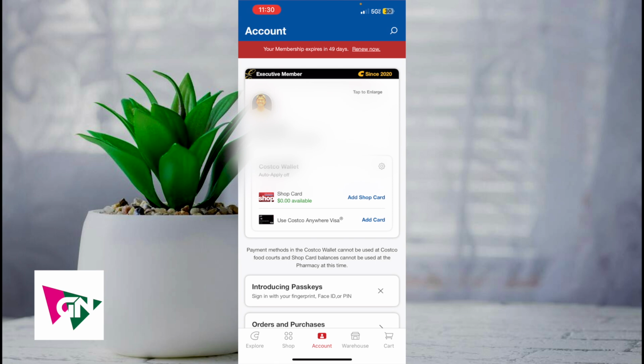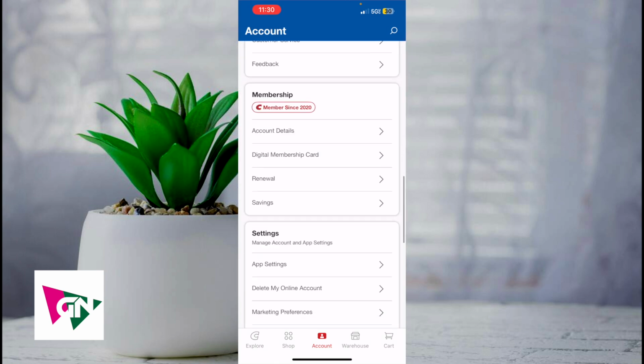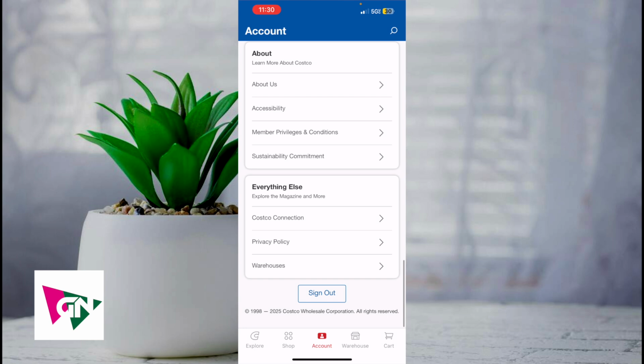You have some blurred out information here, but if you scroll down a bit more and scroll down a bit more, you're going to see a button that says sign out. What that's going to do is sign you out of the Costco app. And there you have it. That right there, guys, is the best and easiest way that I know of to actually go ahead and sign out of the Costco app.